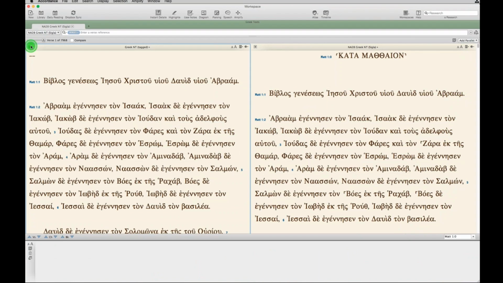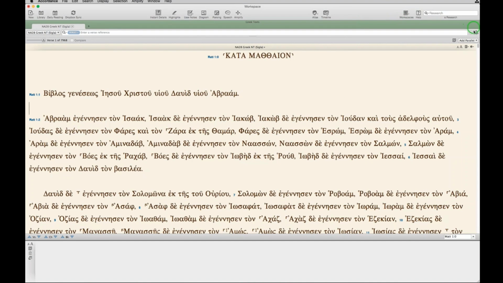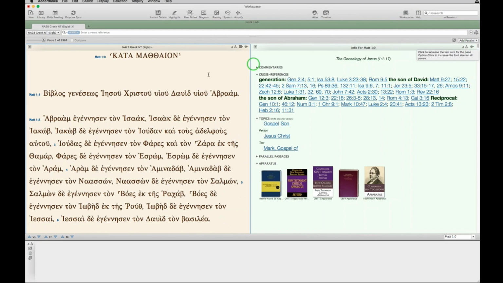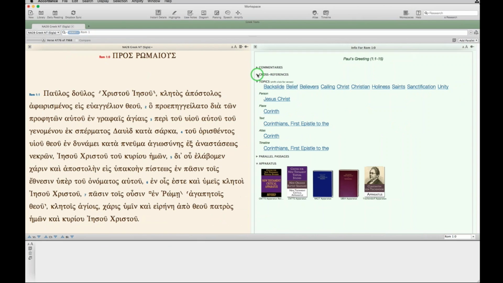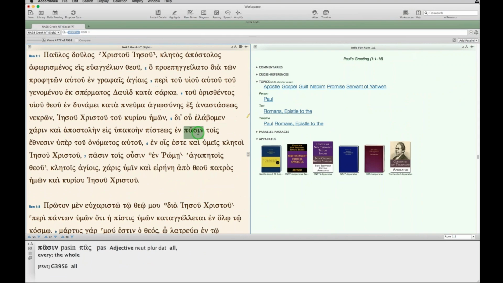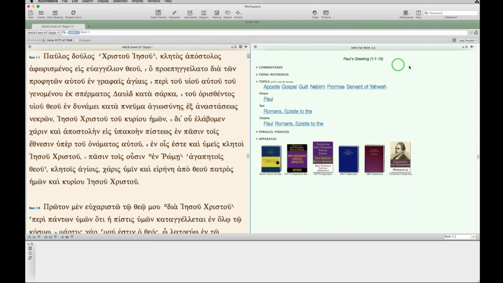Let me get rid of this unmarked text here. And let me go ahead and open up the info pane from over here. And we'll go to something that has a bit more of interest, text critical wise, and that is the very first verse of Romans. And we'll go to Romans 1:1. And remember, in the info pane, none of this material shows up, particularly the apparatuses, unless there is an issue with the very first verse at the top of the pane, the verse that shows up here.